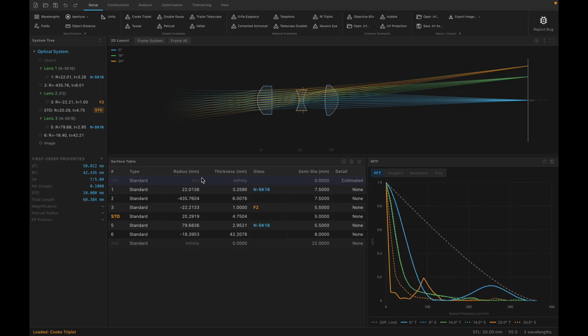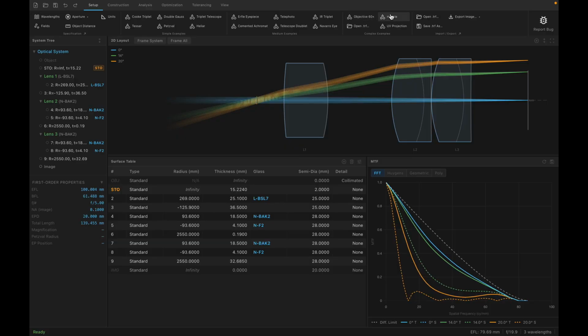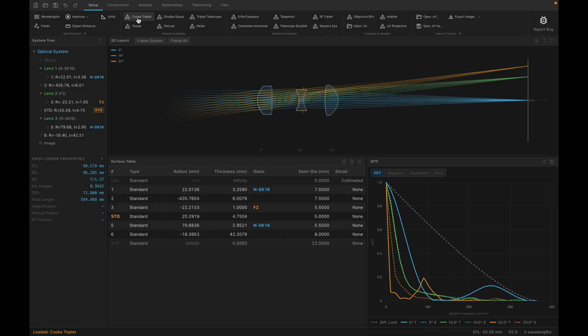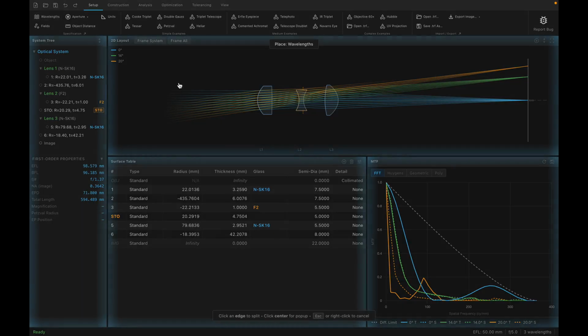So we'll start off looking at a Cook triplet, and when it opens up, you have your 2D view, you have a surface table and a modulation transfer function by default. On the setup tab, which is the first tab, you can choose between different examples. So we have a double Gauss, an Erfle eyepiece, the Hubble telescope, an objective, but for now we'll just stick to the Cook triplet. We have our table here that kind of shows us the tree of the optical system, and we can edit things like the wavelengths.